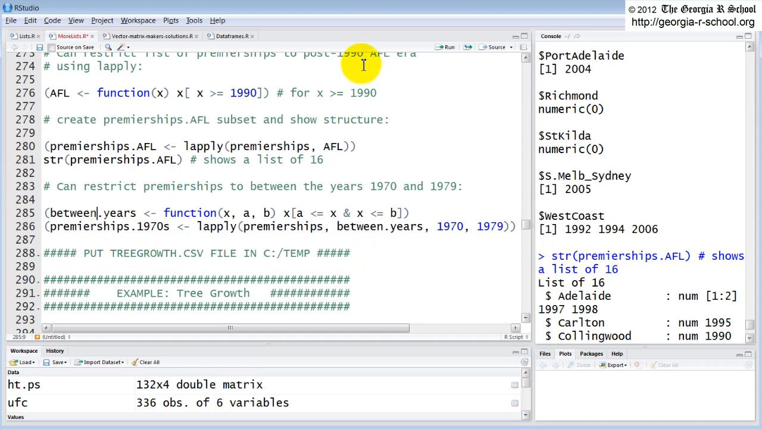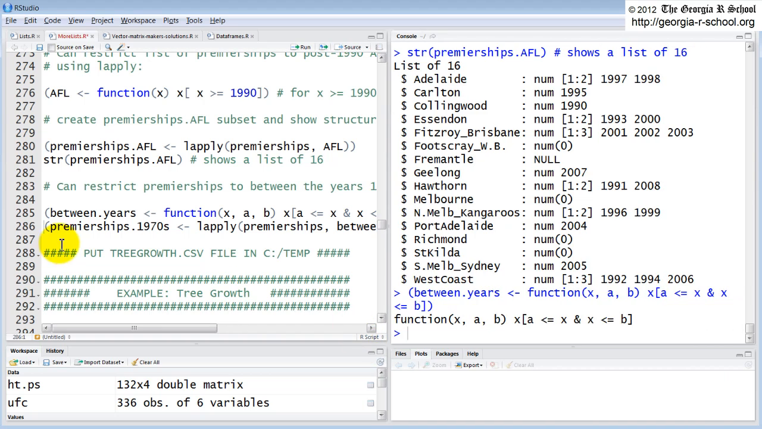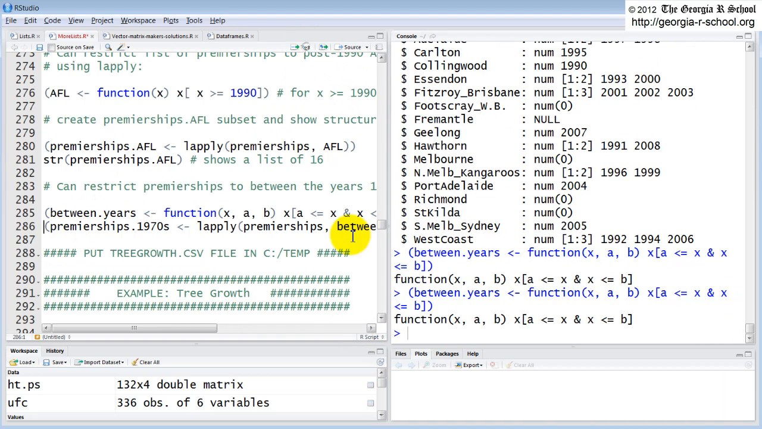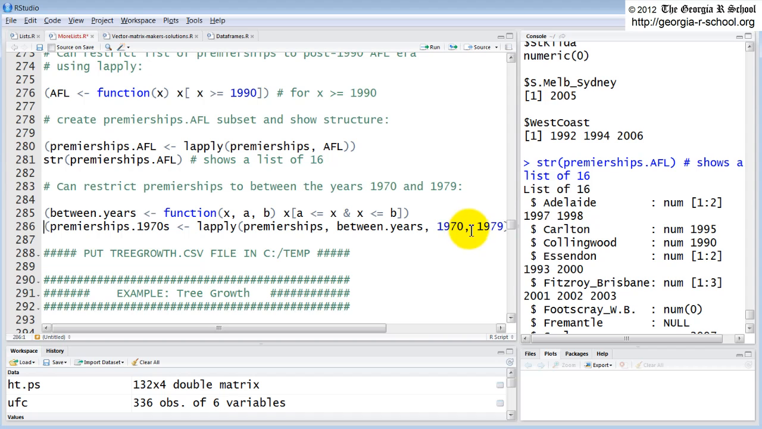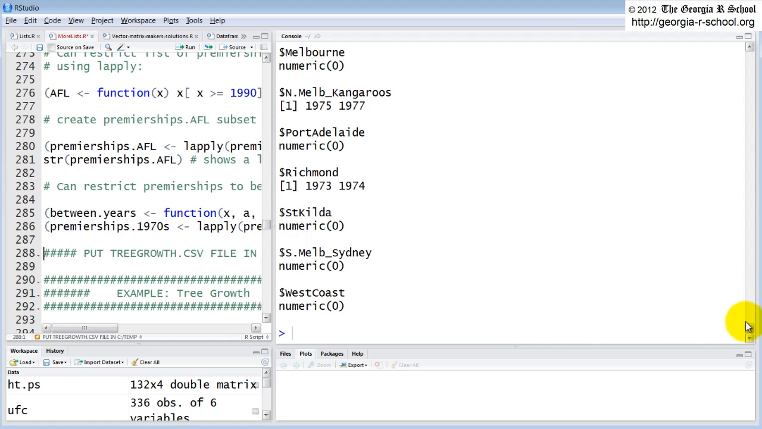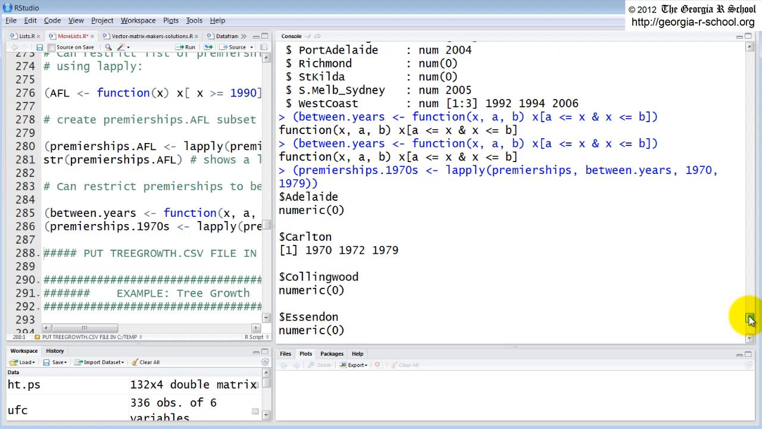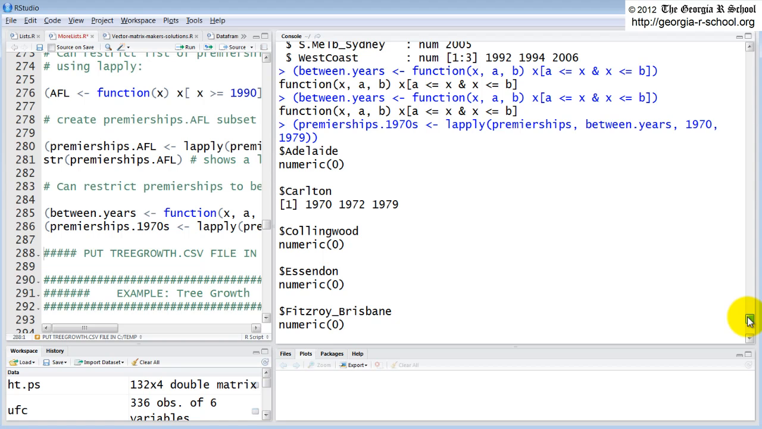Okay, so we load up that function, and let's make this smaller so we can see it. So you get a sense now of what you can do with a list. You can make an extremely complex list and then create your own user-defined functions. And we want to know now which ones won between 70 and 79. So we're going to call our function with lapply, which always returns a list. And the ones that have 0, of course, didn't win between 70 and 79. The other ones did.